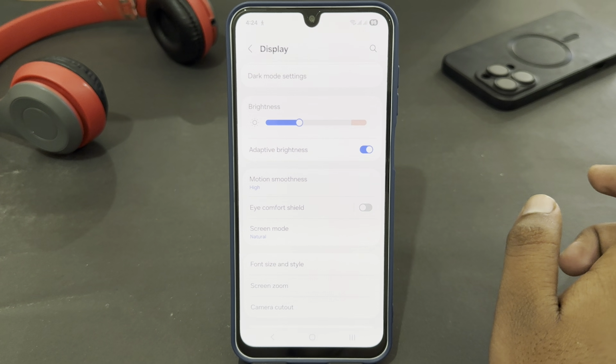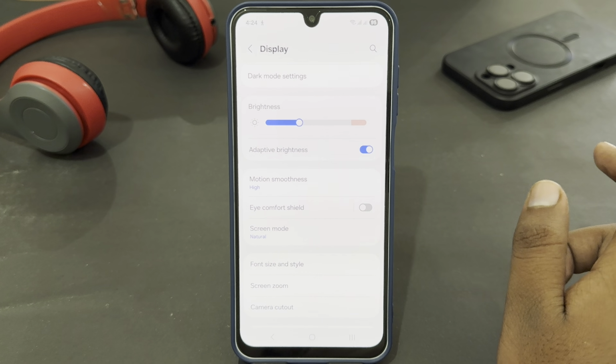So that's how you can easily fix the yellow or orange screen issue on your Samsung Galaxy A17.